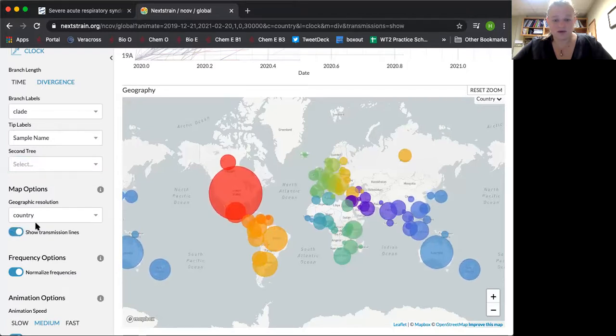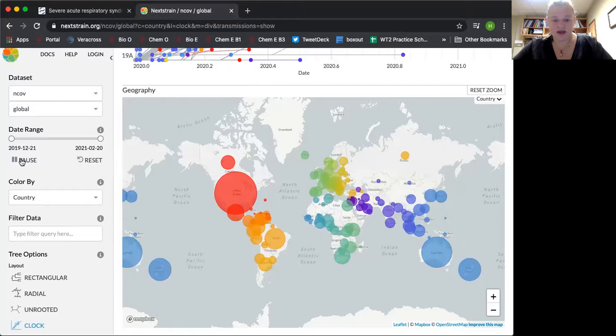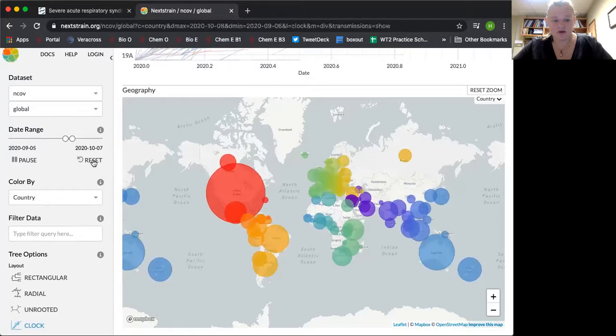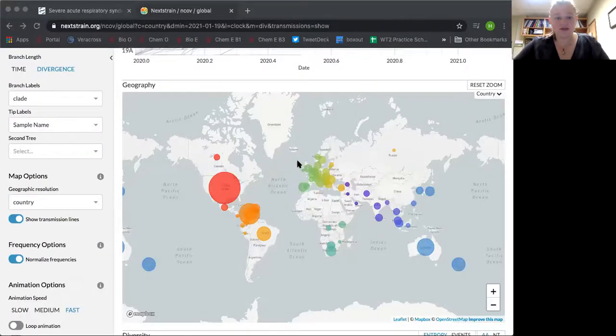And you should be able to see that eventually. I'm going to reset here and see if I can get it to play. And so this is an example that was given with the case study. I couldn't figure out how to get the transmission lines, but you can see the branching, you can see how it's transmitted around the world.